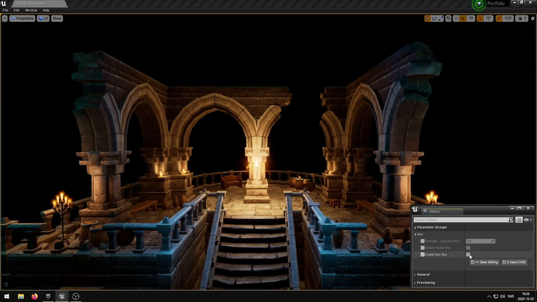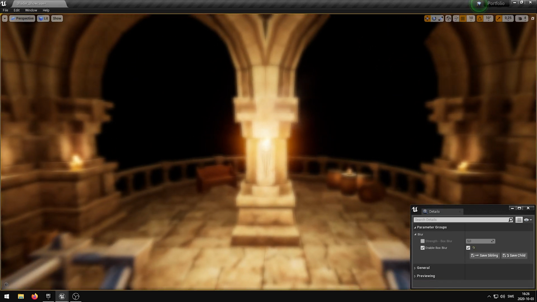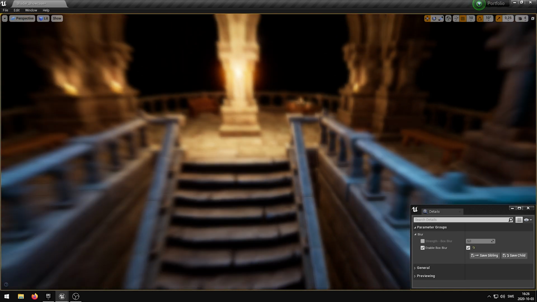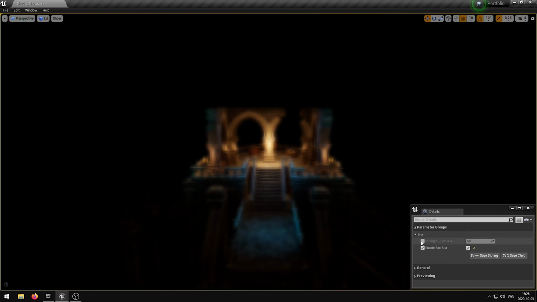The Enable Box Blur parameter enables the box blur filter and disables all other filters. The Strength Box Blur parameter allows you to control the box blur strength.